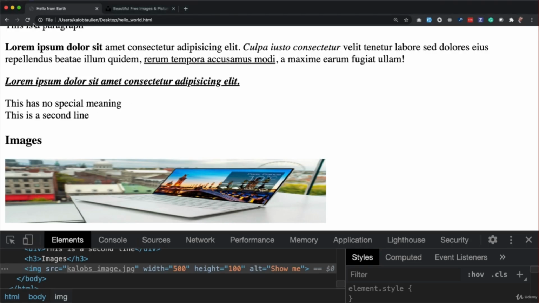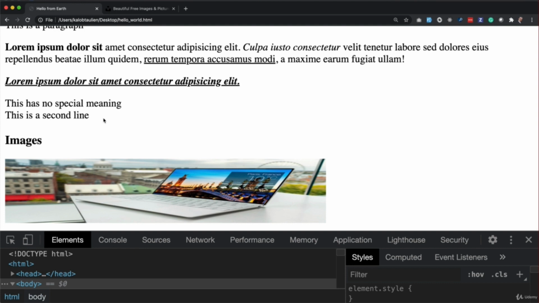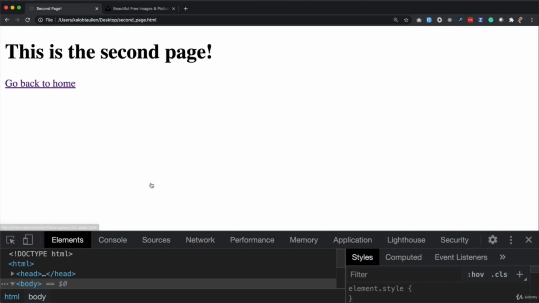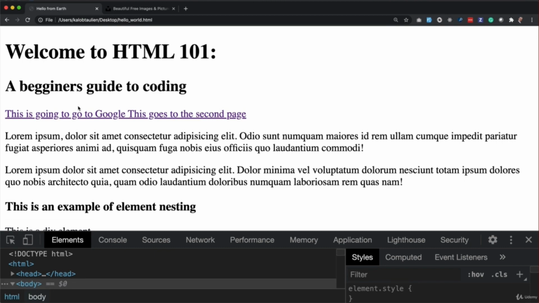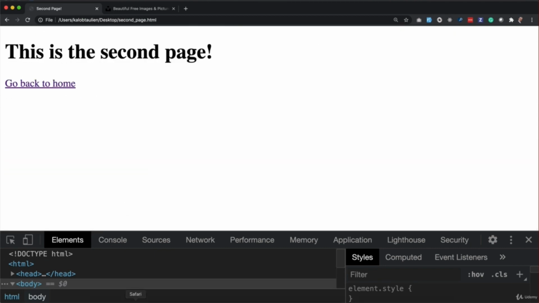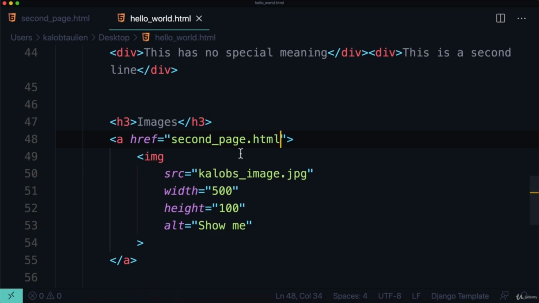And so if I refresh this, it looks like nothing's changed, but I can now actually click it. And you can see at the bottom left there, it says second page.html. If I click this, it goes to my page. Go back home, scroll on down, and now we have an image that goes to another page. Now, all we've really done here is nested an image inside of an anchor tag. And this is why nesting was really important to learn to begin with. We learned about images, we learned about anchor tags, and now we're just mixing the two together.